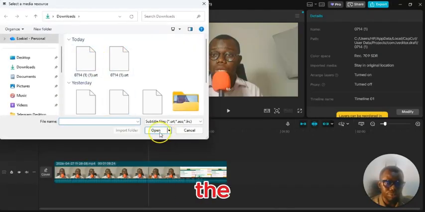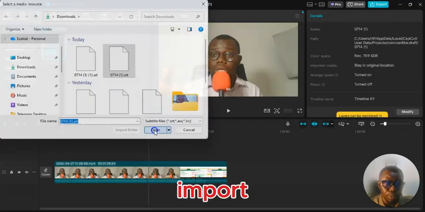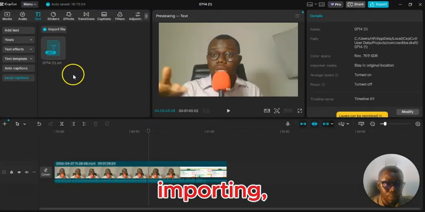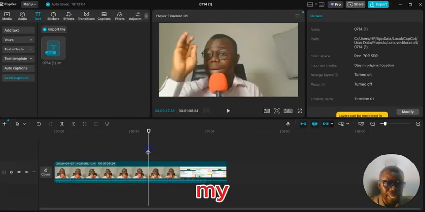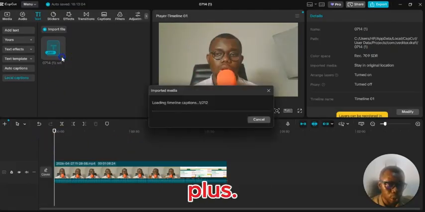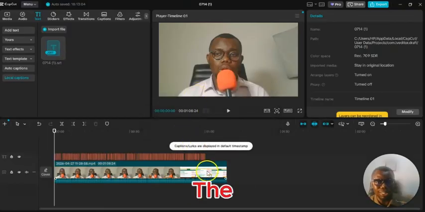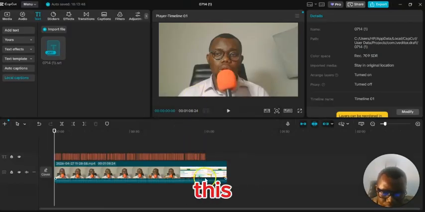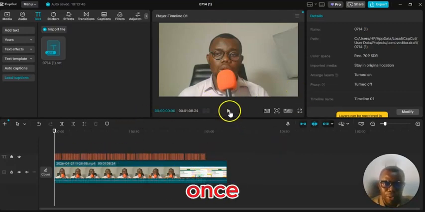Once I click on open, it will import the file. Once the file is done importing, I'll bring my timestamp to the beginning and click on plus. Once I click on plus, it will import it. The captions stop exactly where the audio stops, right? No issue. So what do you do next? You will see that once you play through.